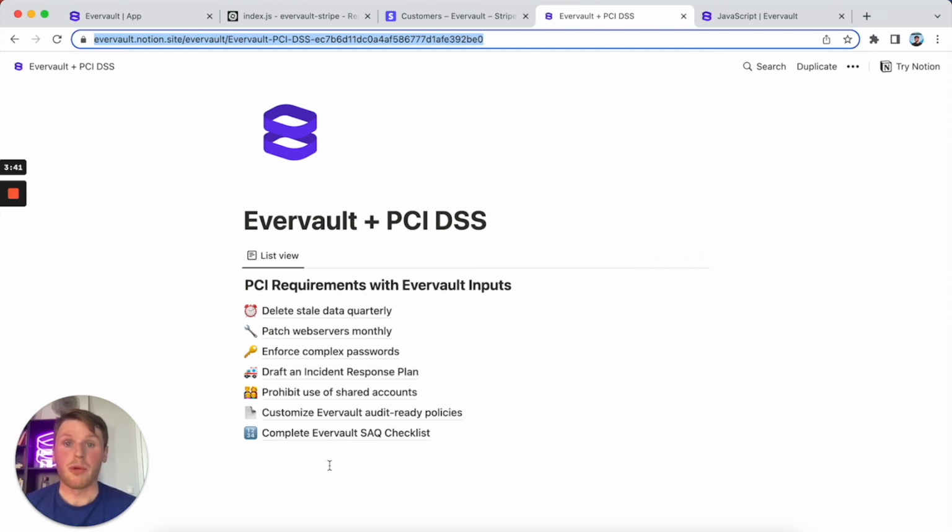So it's super straightforward, and then we provide you with a policy and procedure bundle that you can then customize and pass on to your auditor so you can get up and running with Evervault and PCI compliance in just a few days.